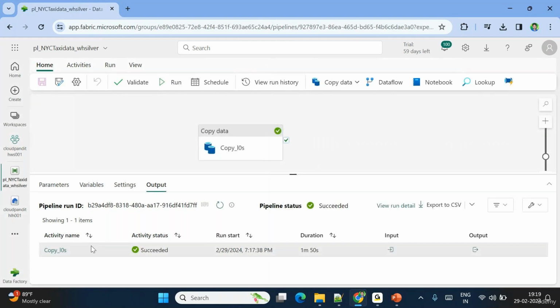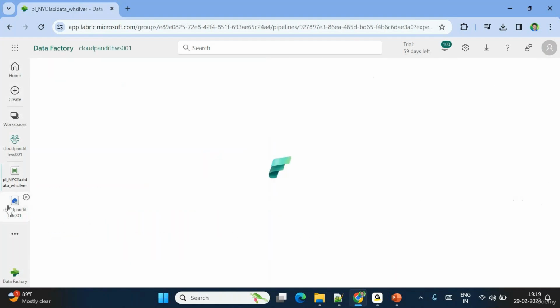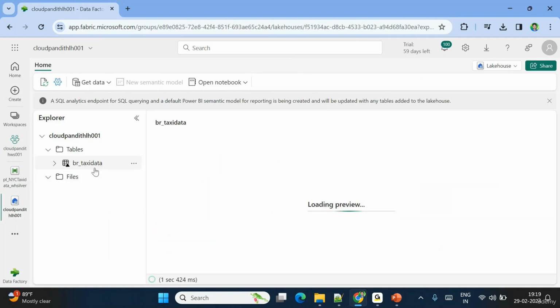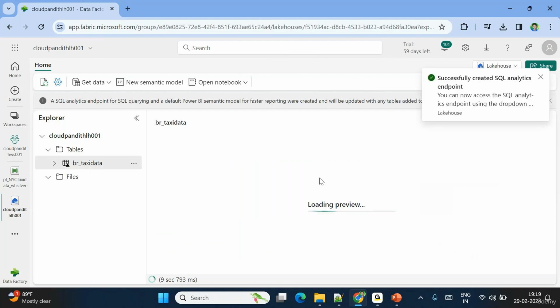Now I'll go to this particular lakehouse 001. You can see this is the table we have, and you can also see the data in this table. It is just loading the preview, so it will show you some records, the top 1,000 rows or something like that. You can preview the data.